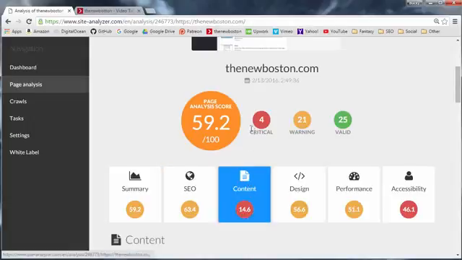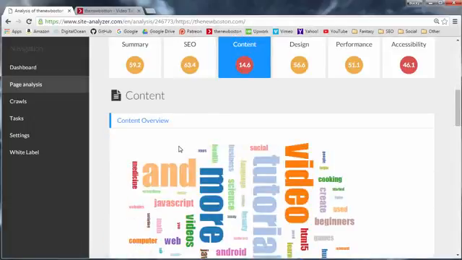Now the content tab. Content, as you know, is essentially the information about the text and the keywords on your page.